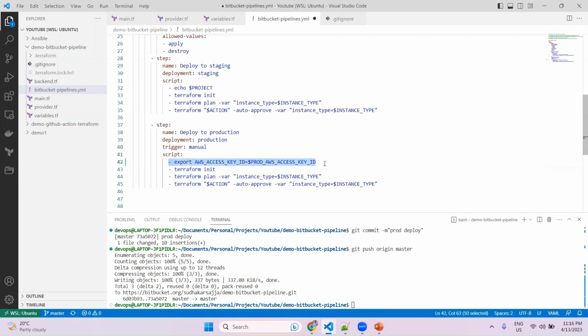Similarly, if it is for staging, I would have configured it as staging or STG. So I can configure STG AWS credentials inside my repository, and I can read it something like this. So when it is executing the staging step, it will use these credentials. The corresponding AWS account will be connected, and it will deploy the staging infrastructure in this particular account.